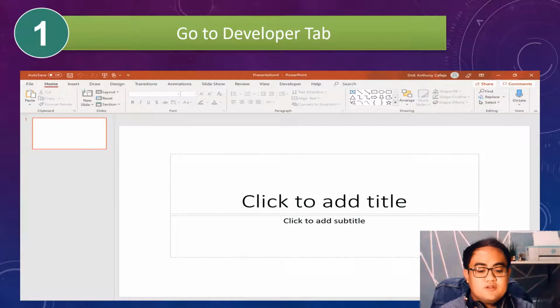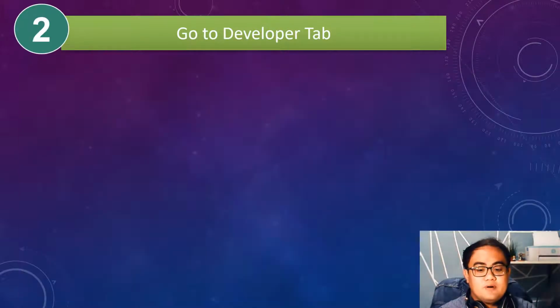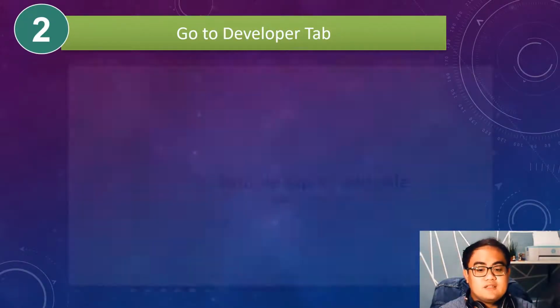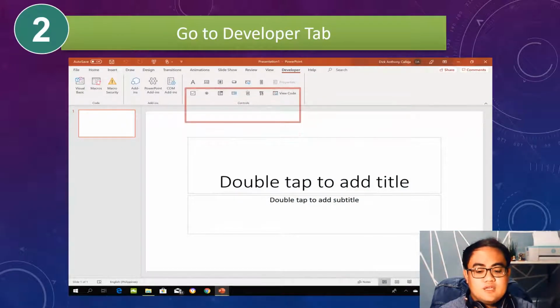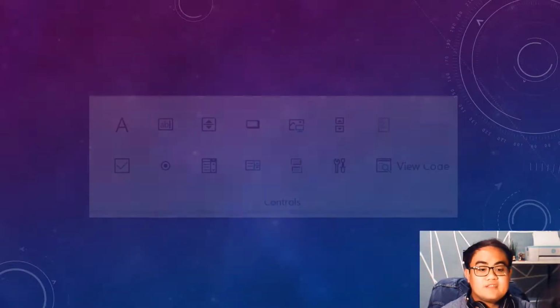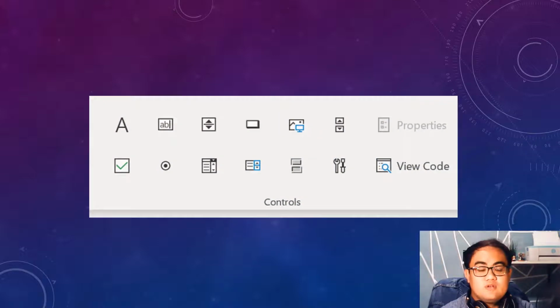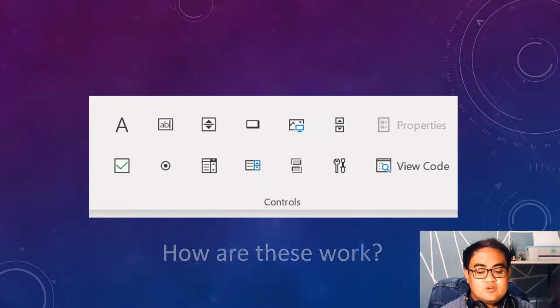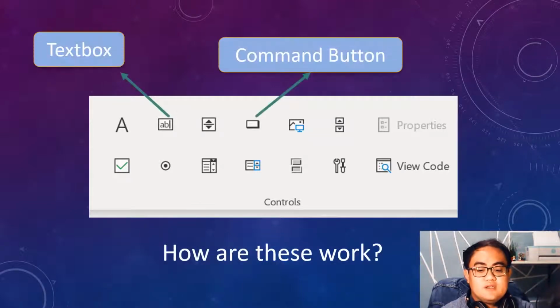So first, of course, everything we are doing here will be on the developer tab. So click the developer. After clicking the developer, you will see here, these are the ActiveX controls. So here are the controls under the ActiveX. There are only two things we need to use in making this kind of interactive PowerPoint presentation. First is the text box. Next is the command button.